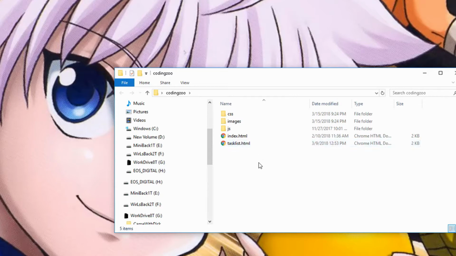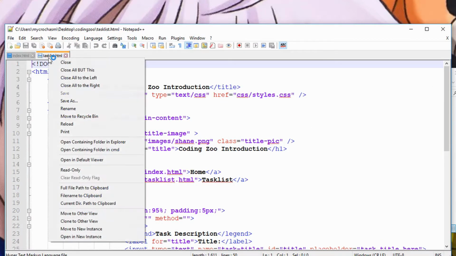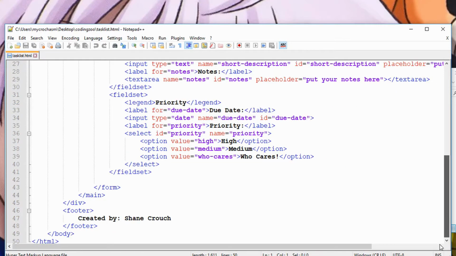Go to your Coding Zoo folder. Open it up. Right-click on your task list.html. Choose Edit with Notepad++. Okay, go to the last field set, and let's add a line underneath there. Let's add a new field set.